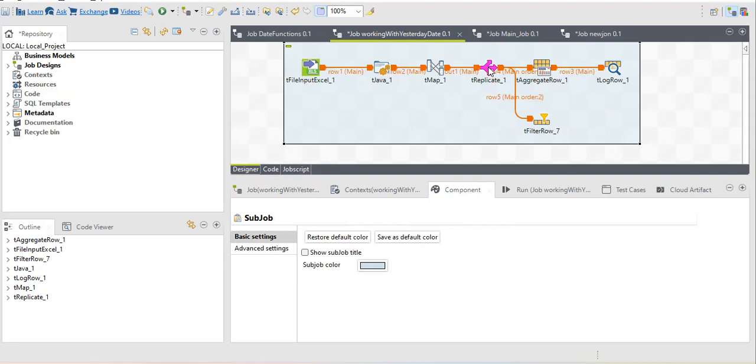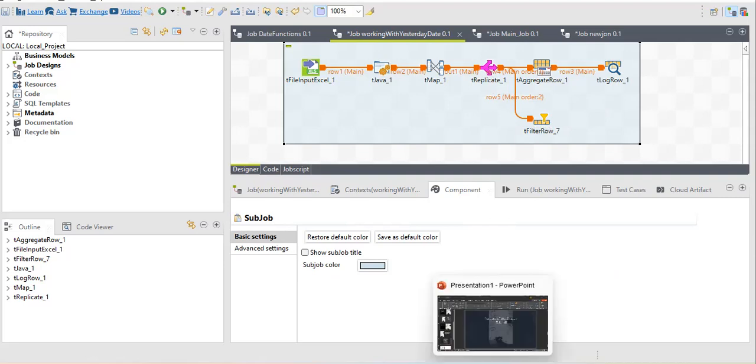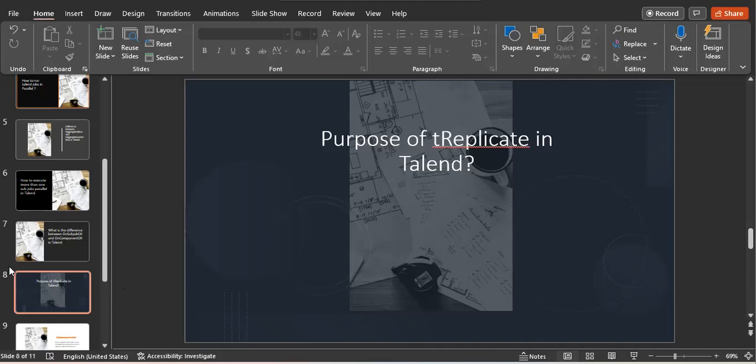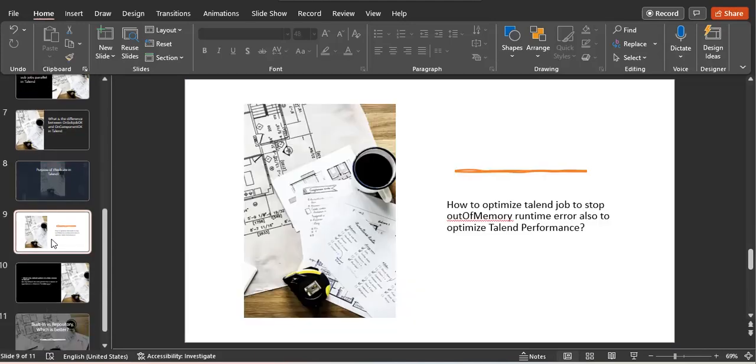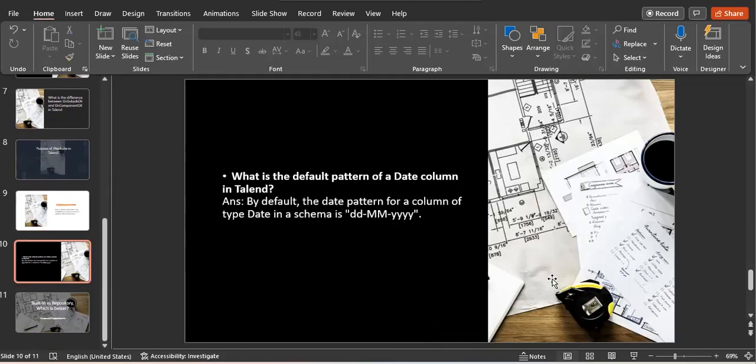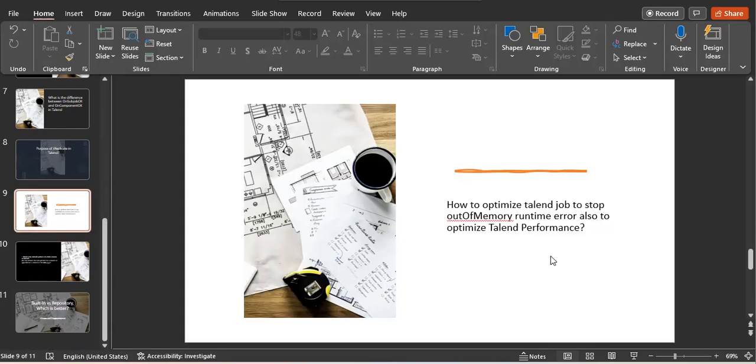So same data, same table will be generated as a multiple output. So this is the use of component. Okay, now next question is how to optimize a Talend job, to stop out of memory runtime error or to optimize Talend performance. One of the basic questions of interview.